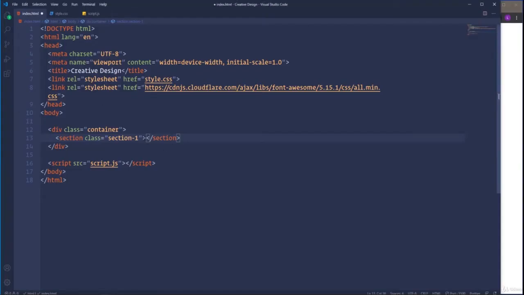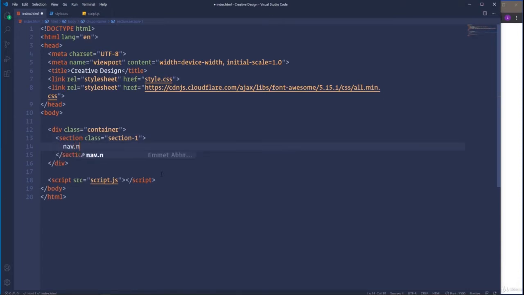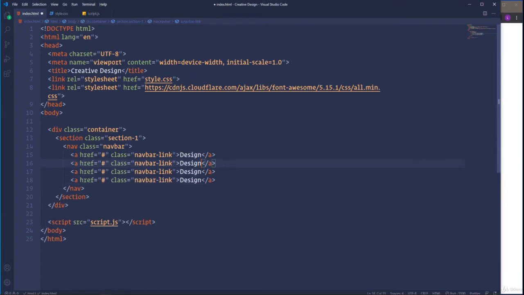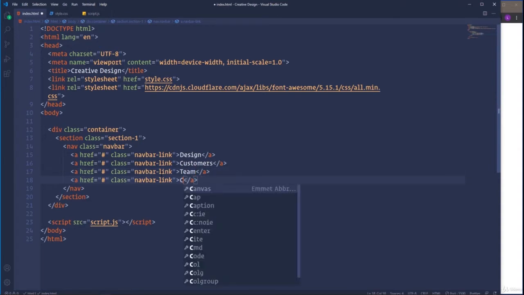Let's go ahead and create the navbar. I'm going to open an HTML5 nav element with the class navbar. Then insert here a link element with the class navbar-link. And as the first item, let's insert here design. So overall we will have 4 nav items. Let's duplicate this line of code 3 times and then change the content. The second one is going to be customers. Then we will have team and contact.